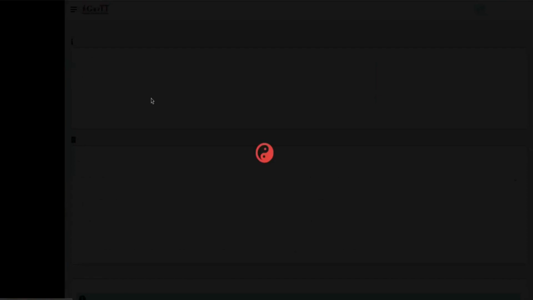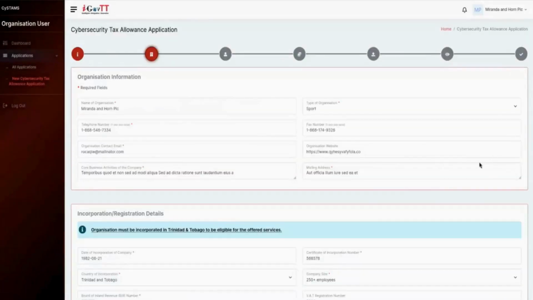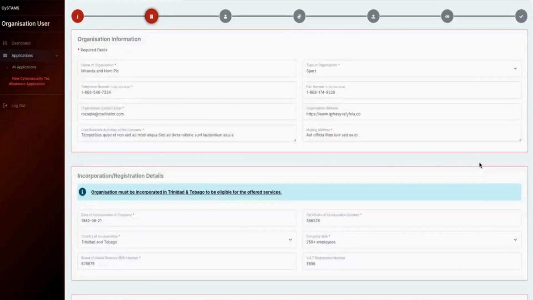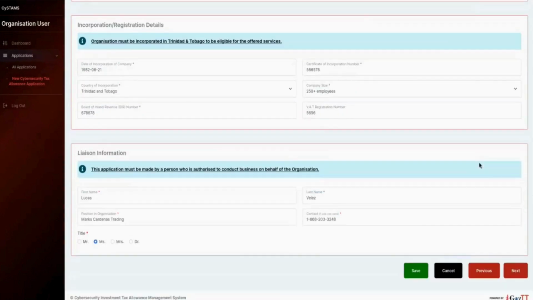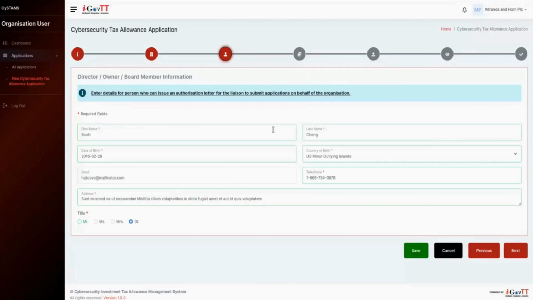So I'm going to go to new application here and follow the instructions on the screen. We have an opportunity to update the information we entered during registration if needed. If not, we just click next. Now we need to enter information for a director, owner, or board member. This person is the one who would give the authorization to the liaison to submit applications in the system on behalf of the company.